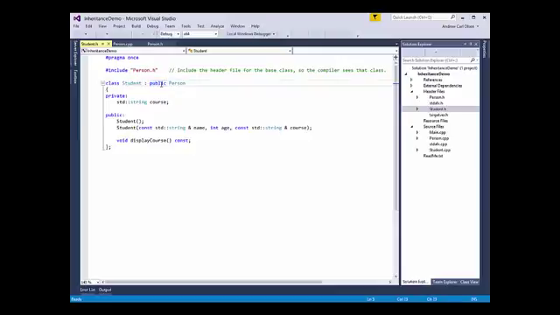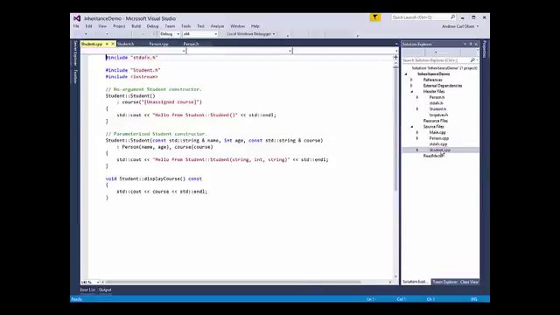So don't forget that. And then the student has additional data, as well as inheriting the name and age from person. It also has a course, a couple of constructors, a default constructor there, plus a constructor to initialize everything the student has, including inherited data such as name and age, plus the additional piece of data which is the course. And here we have another method which displays that course. So that's the definition for the student class. Now let's see how it's implemented.